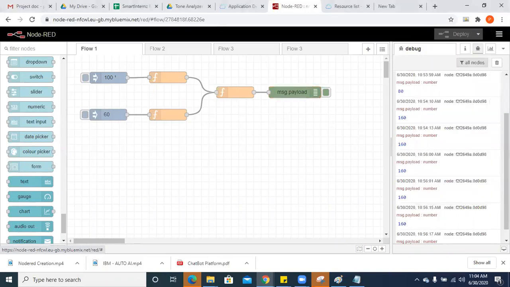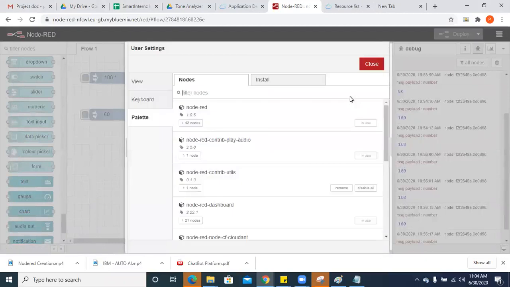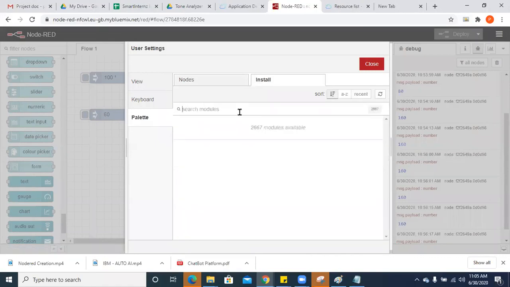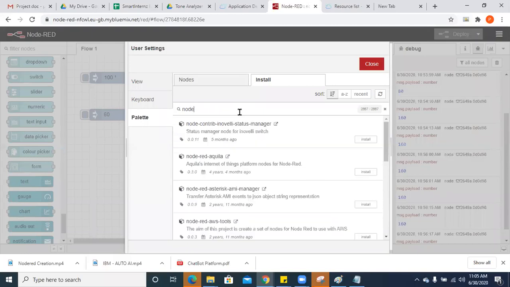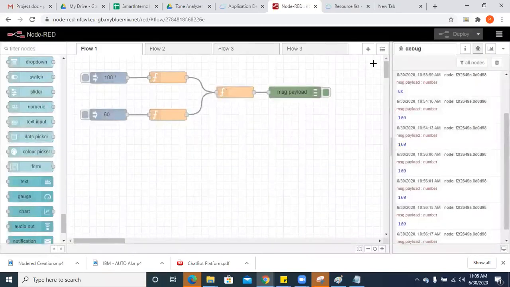In manage palette, click on install over here, not on nodes. In the install option, search for dashboard. So node-red dashboard nodes will be shown. Please click on install. A pop-up will be shown. Install it and click on close. Done, guys?